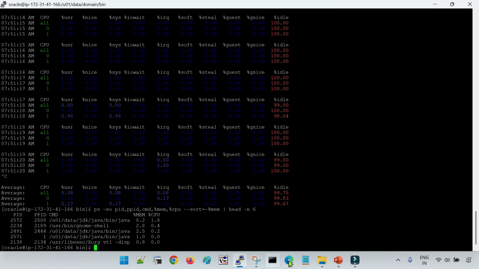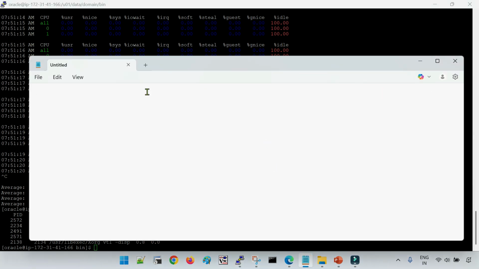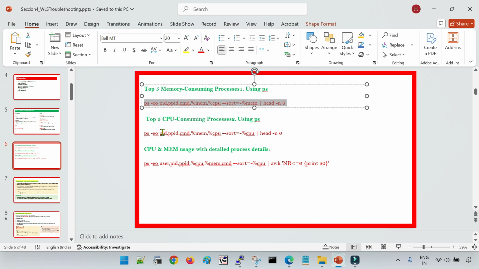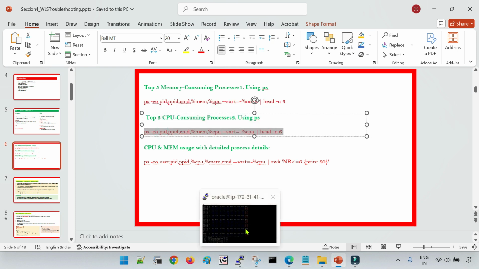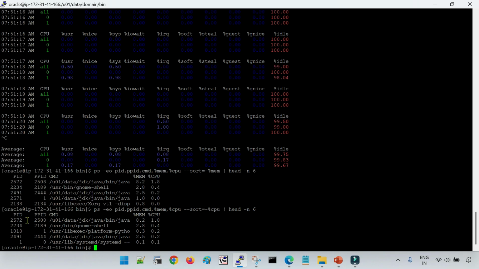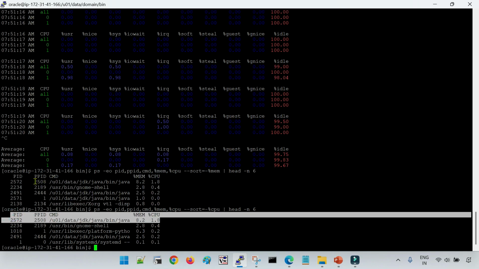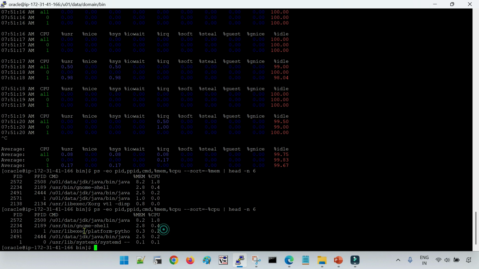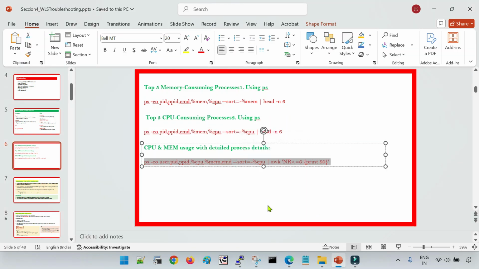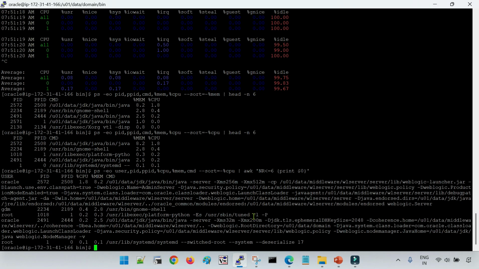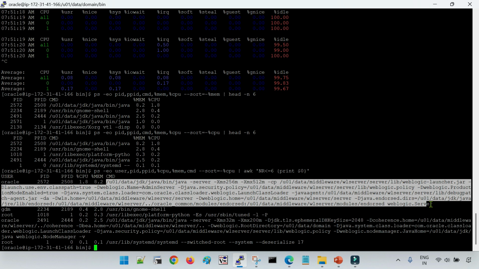And similarly, if you would like to check your top 5 CPU utilization, you can copy and paste this command and run it here. Here you can see, in the same way that we have seen here, the current top CPU utilizations. And similarly, if you would like to check both combined, this is the command. Here it will give you the complete output of the command.